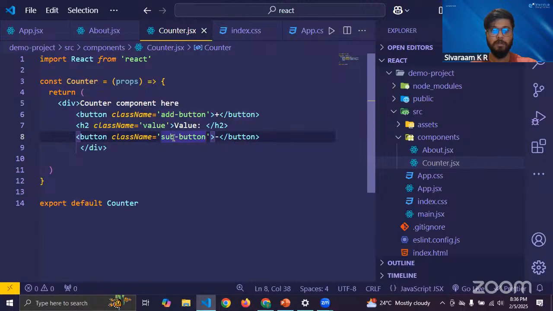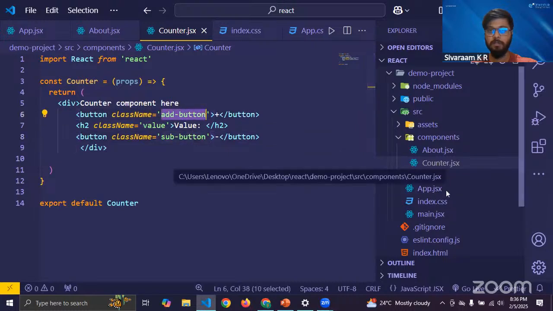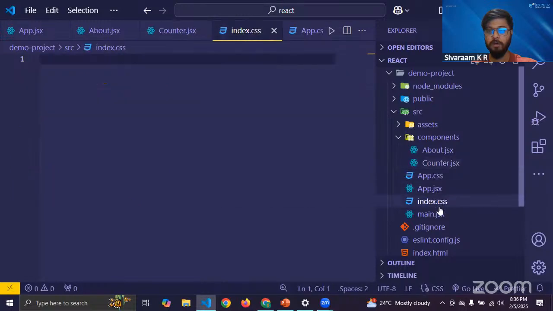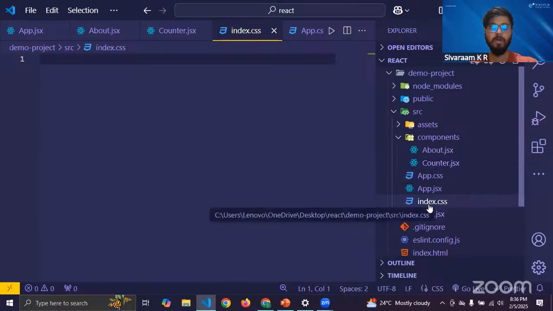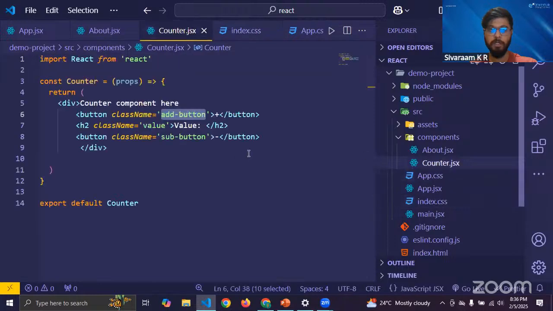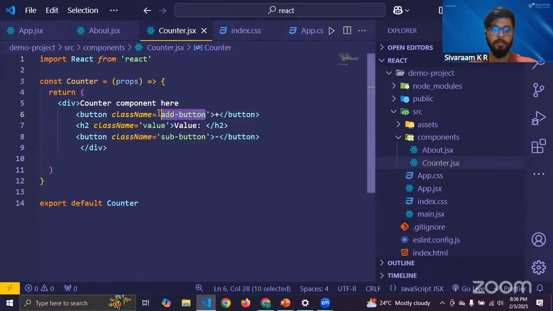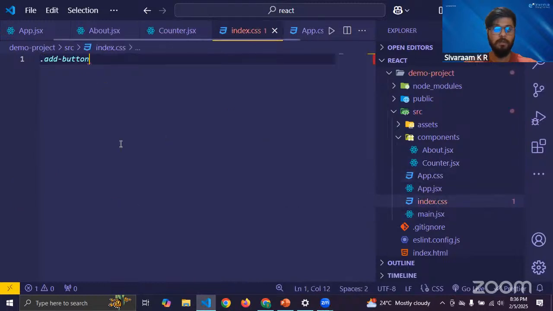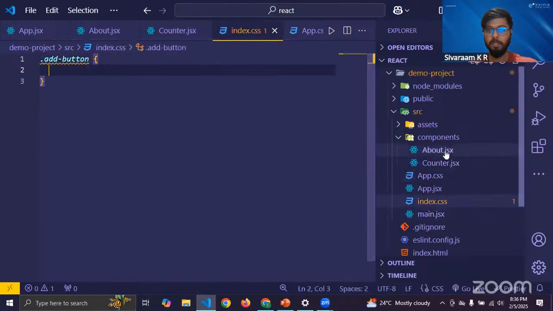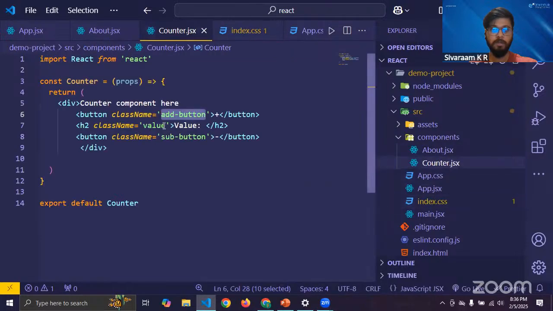Next, you can write these styles inside index.css, or else you can create a separate counter.css file and write the styles there. It's up to you. But as of now, I'll use global styles. Here I'll copy this add button, go to my index.css and paste. The second class is my value.